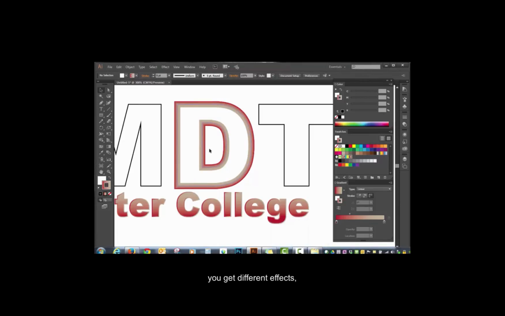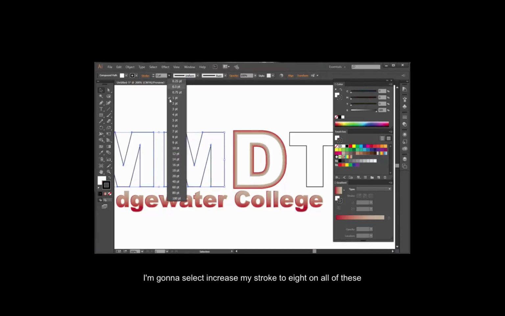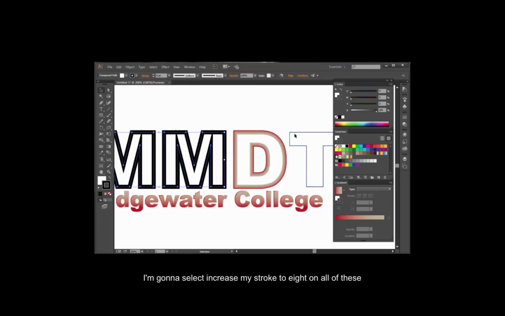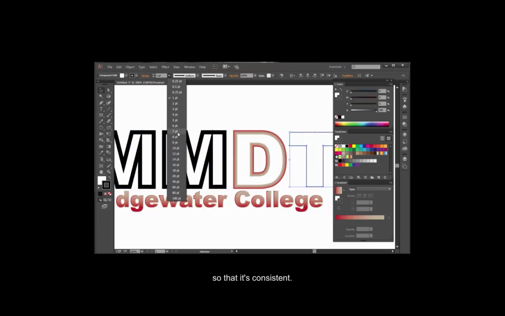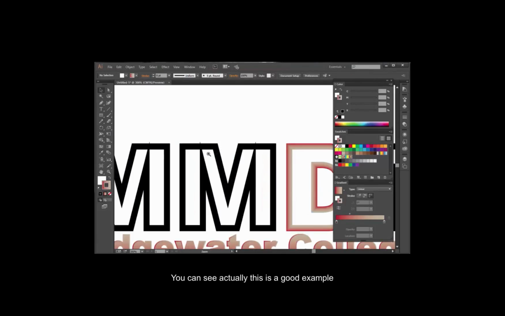You get different effects. Let's go ahead and just share those different effects here. I'm going to increase my stroke to 8 on all of these so that it's consistent. Okay, so now I have an 8-point stroke on all of them. You can see actually this is a good example of some weird things that will start happening when your stroke is too big to fit your object.